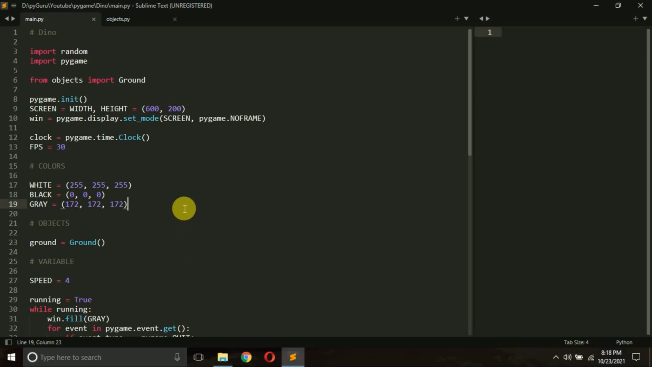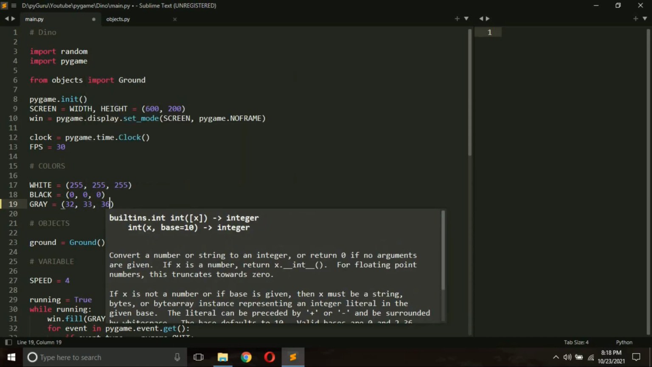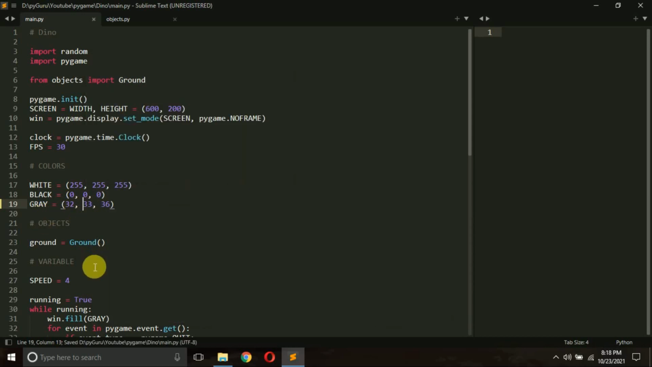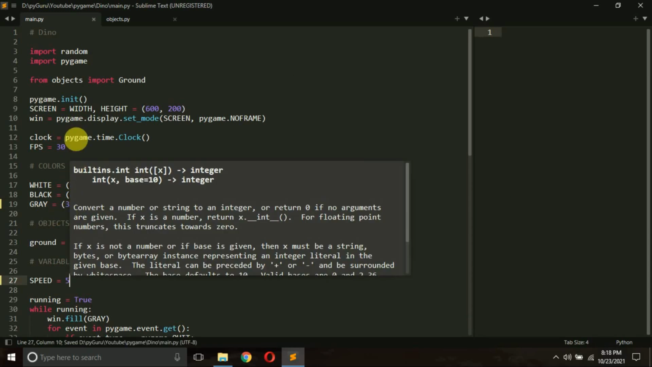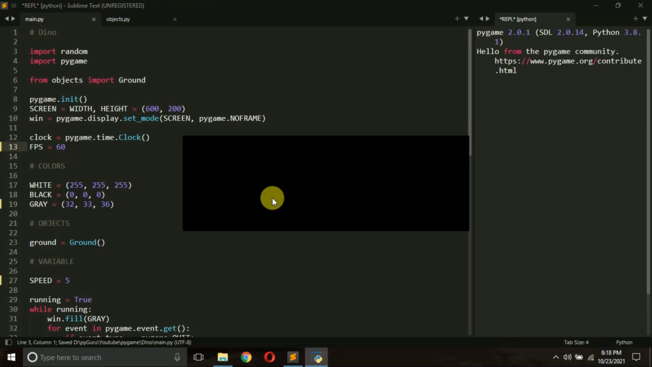So before adding the Dino, I would like to modify a few things. First of all, the value of gray here, we have defined it as 172, 172, 172. Instead, I want to define it as 32, 33, 36. Okay, I want gray to be of this color. Then I want to increase my particular speed. I want to make it 5. And if you want, you can increase the FPS to 60. Okay, so let me just try it once again.